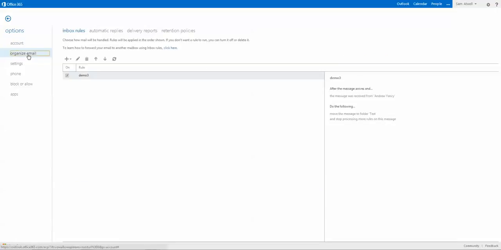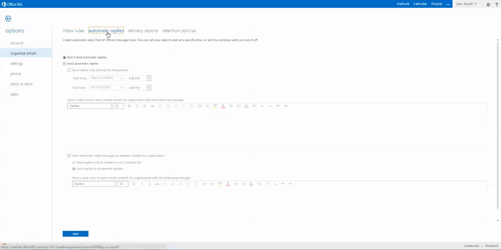Underneath organize email, you have inbox rules. These rules help you do what filters used to do. A certain sender sends you something, it goes into a certain folder, or goes to someone else. All those options are available under inbox rules. You can create a rule here, or you can go to the message directly, right click, and choose create rule. Also under organize email is automatic replies. You can set up an automatic reply if you're going to be out of town or have information you want to send an auto reply for, and it has a date and time frame.